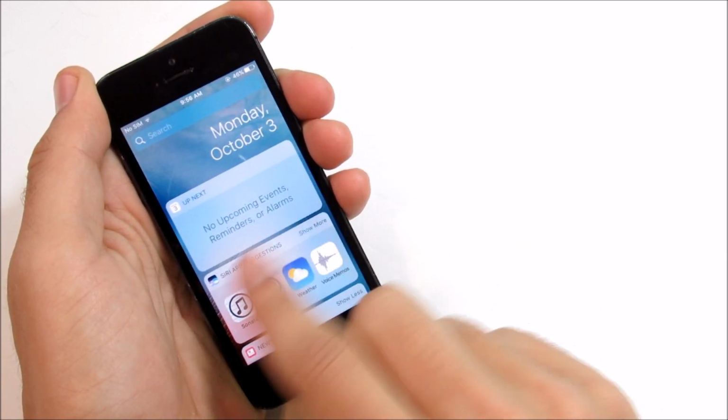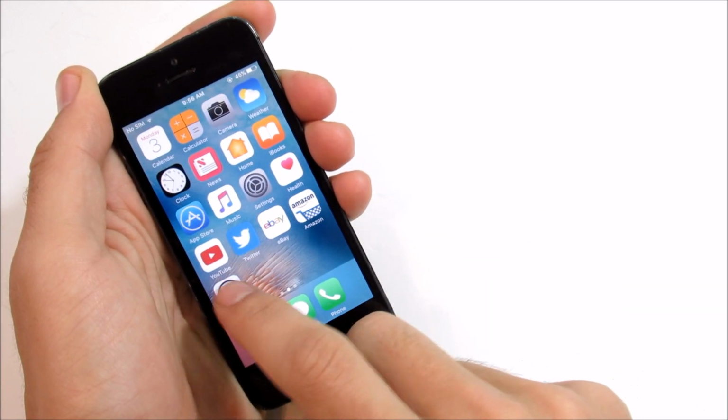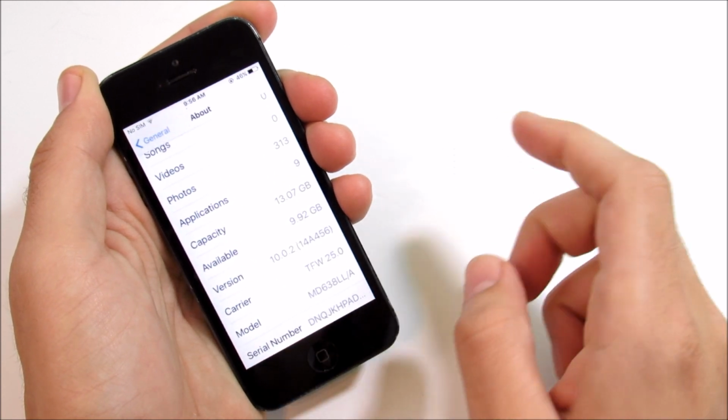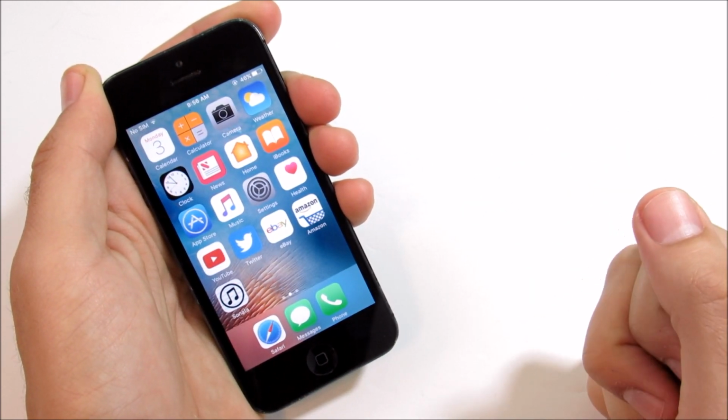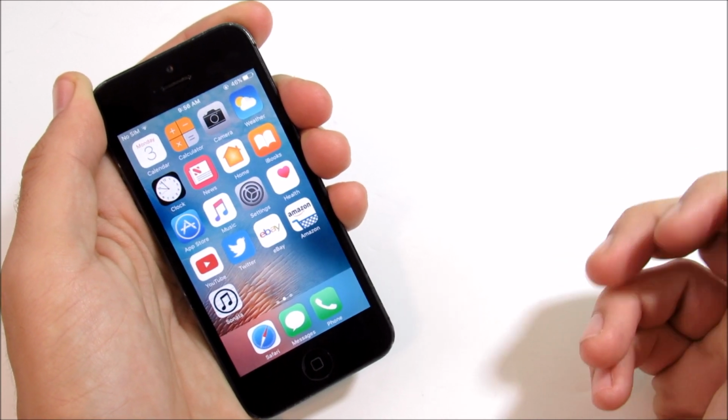You could call it whatever you will. This is basically just a review of iOS 10.0.2 for your iPhone 5. There are going to be more updates coming to the iPhone 5 in the future, so I wouldn't be surprised to see that.